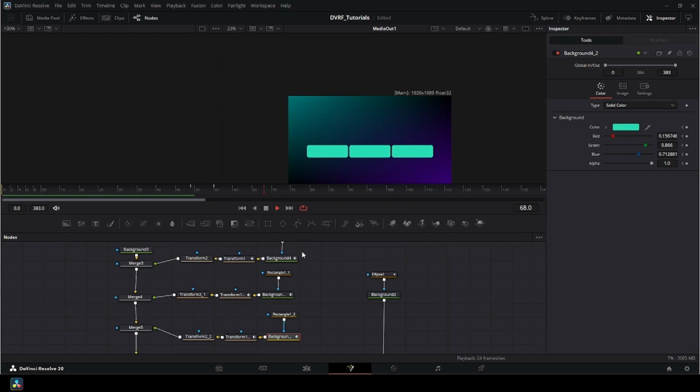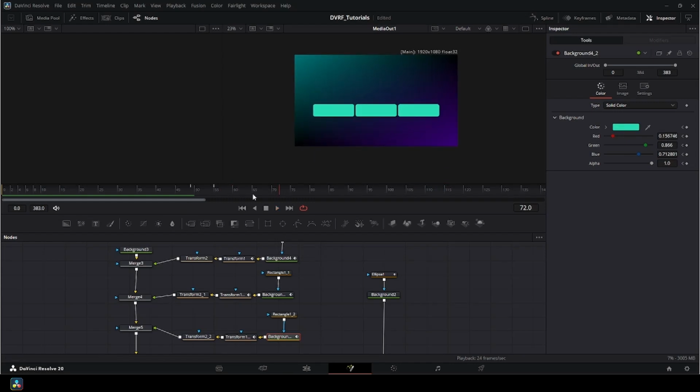And there we are. So 1, 2, 3. And there you go. Simple ball bounce.